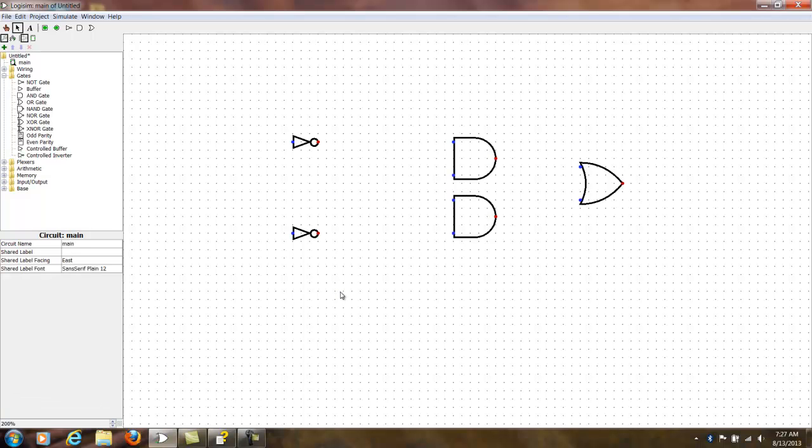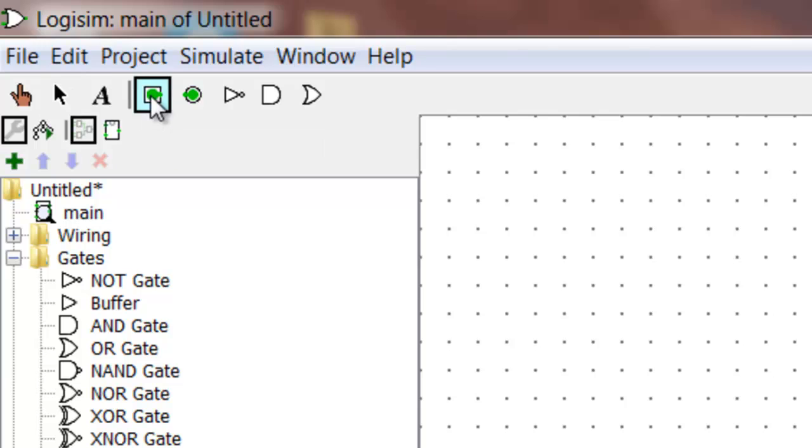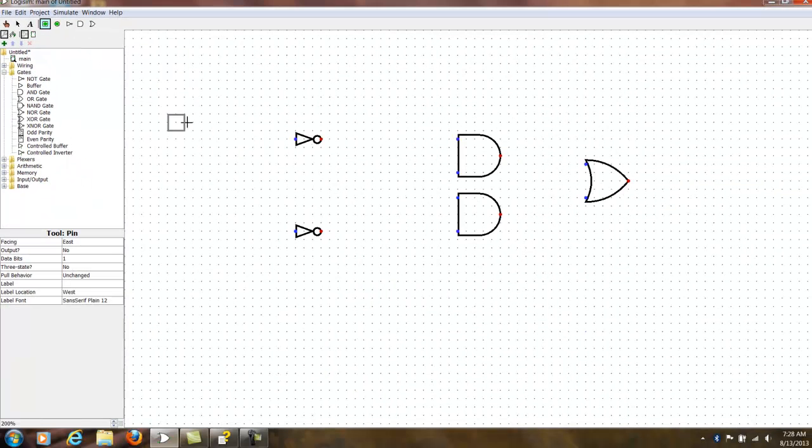Now I'm ready to begin connecting these gates together. The first thing I'm going to need to add are some input pins. These simulate the inputs that would come into this larger circuit. Up here on the toolbar, we see 2 different toolbar icons that say Add Pin. The first here with the rectangle are for input. So I click that.